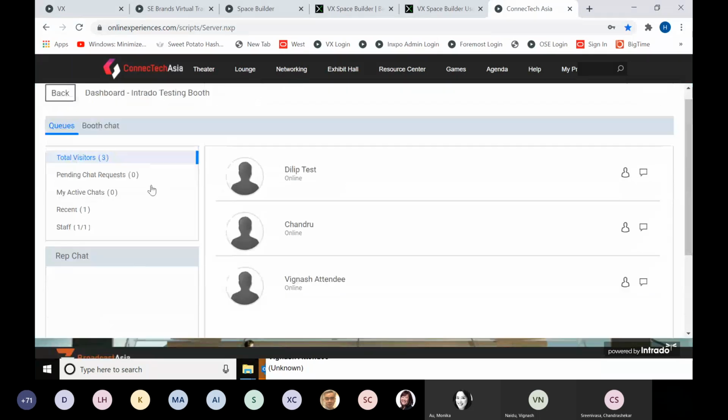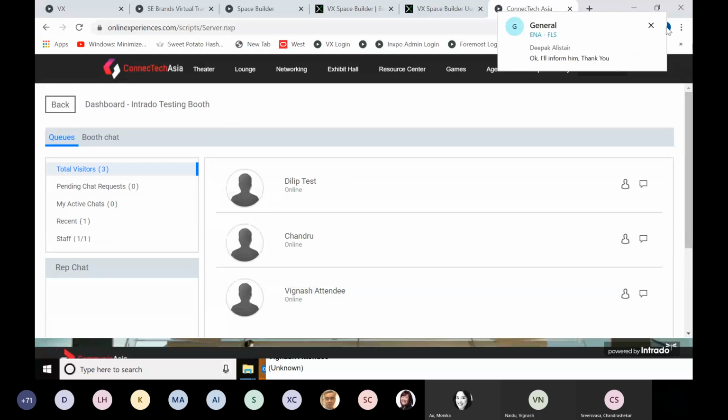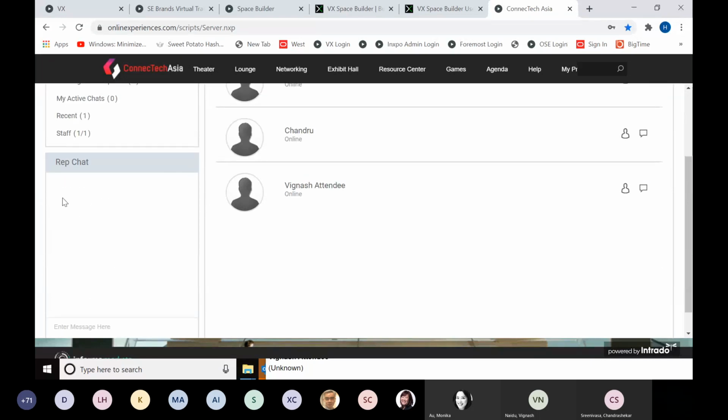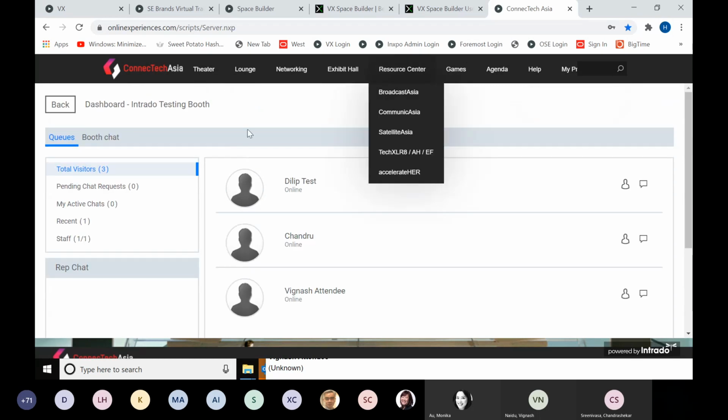Again, it's the same exact thing, but what it did is basically take you out of your booth and show you this dashboard. So you basically, as a staffer, have two choices. You can look at pending chat requests, my active chats, and who's in there. And there's also a built-in area for you to chat with your fellow staffers. So that's pretty much how that works.